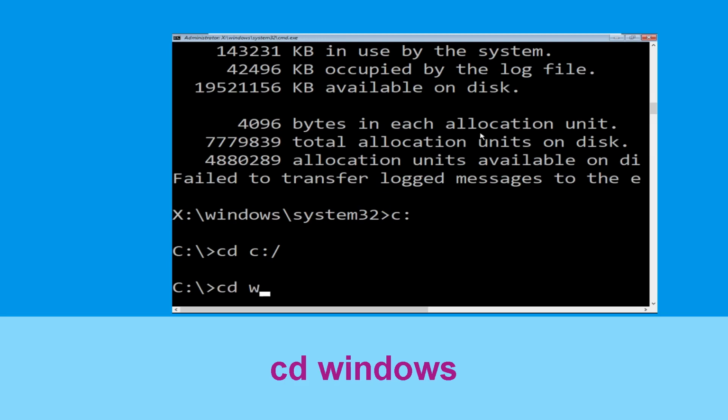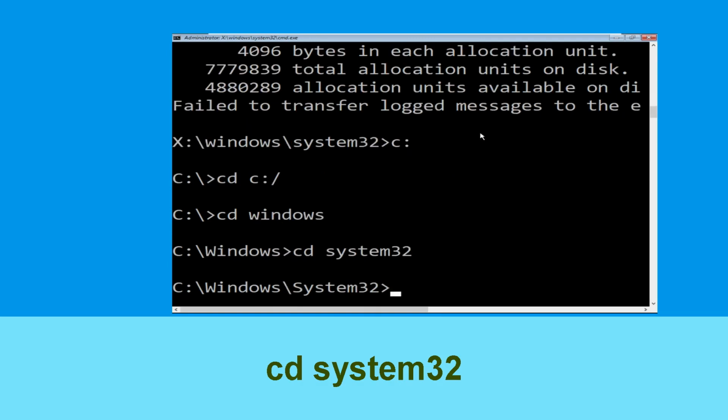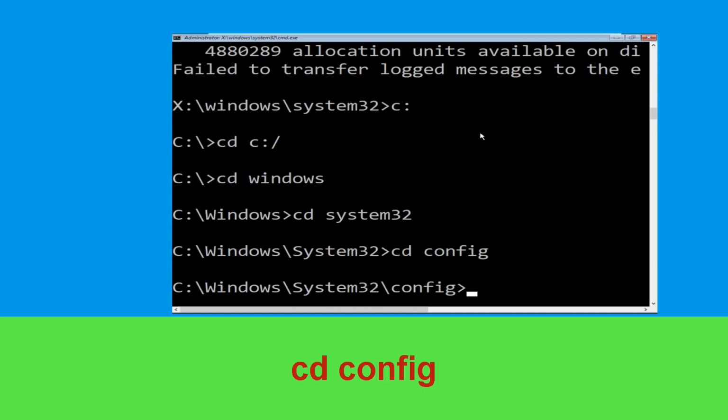Now execute this command. Type cd Windows and simply hit enter. Then type cd system32 and hit enter to execute the command. Now type cd config and simply press enter to execute this command.